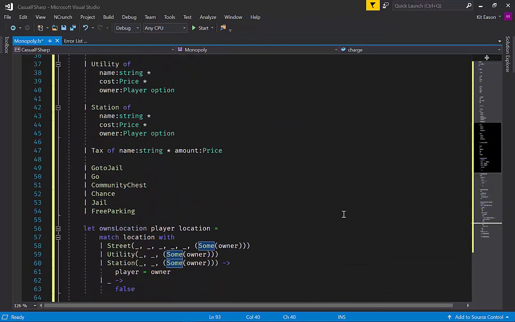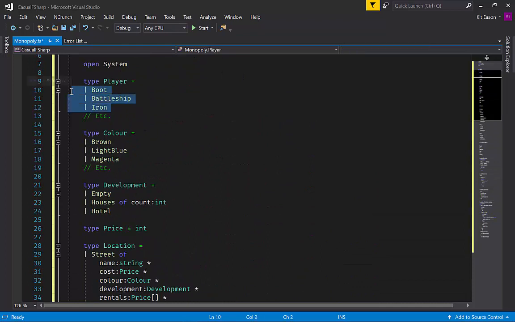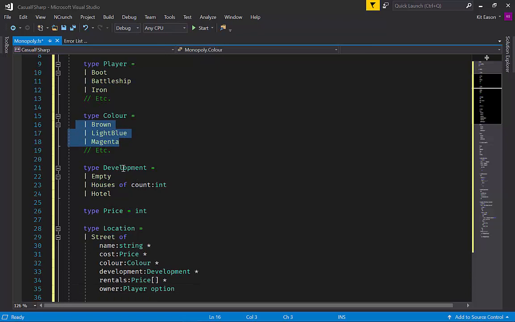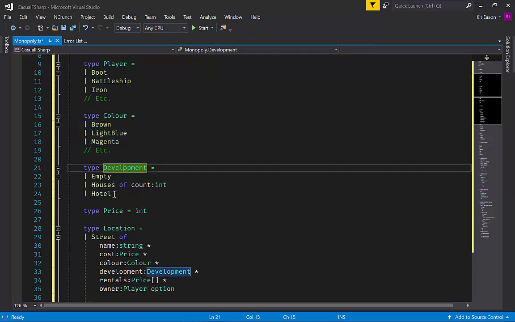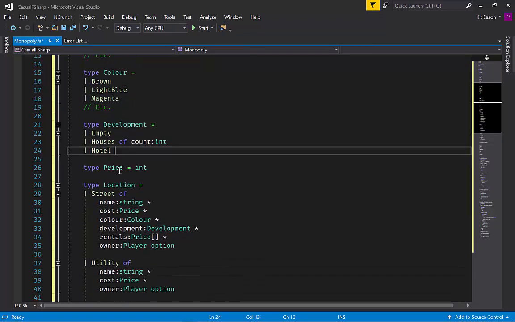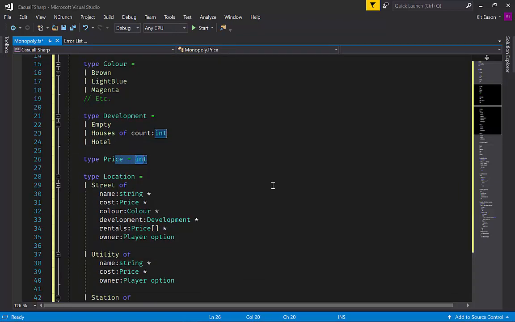So just to recap, we've got a little domain of players, a little domain of street colours, a little domain of states of development of a street, empty or some houses or a hotel. This isn't a DU, this is a type alias giving a name to an integer called price.